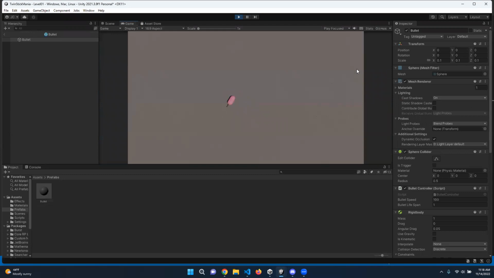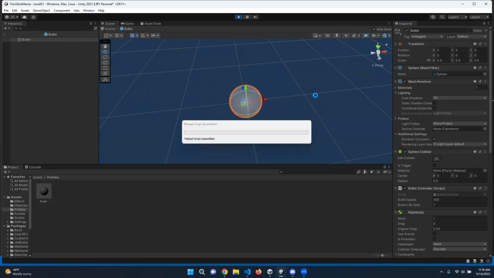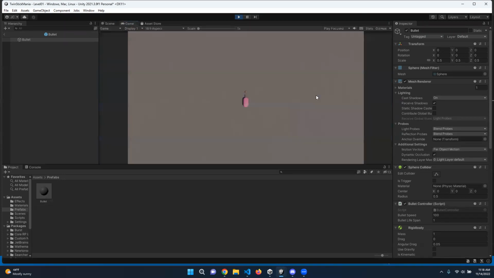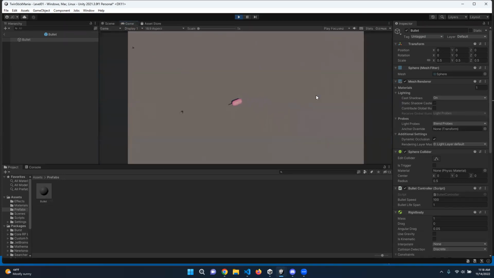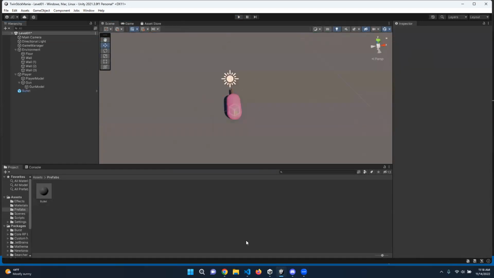Don't see it. Why am I not seeing it? Maybe that's why you can't see it. That's weird. All right, well, we'll go with 0.5. All right, so good. So we have that working.